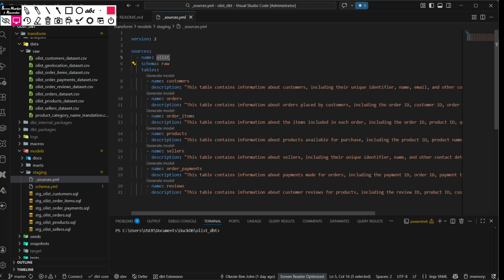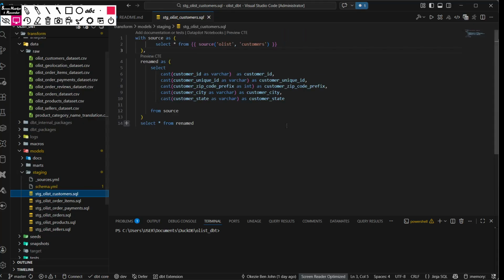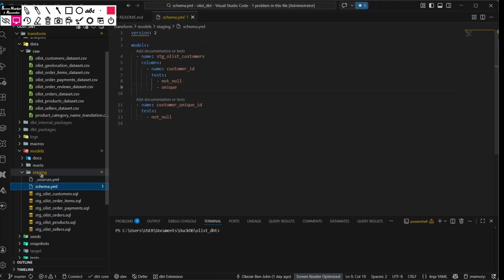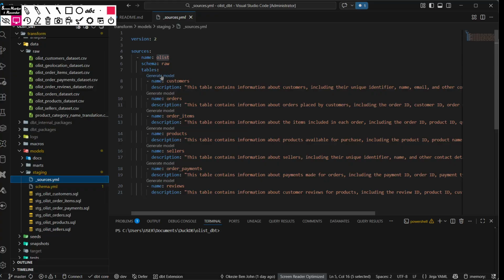So when you put name here, olist, in your model, this is where you reference the name of that source. So source, you're getting it from the name olist, and then next are the tables, so the tables within that schema. The first one here is customers.